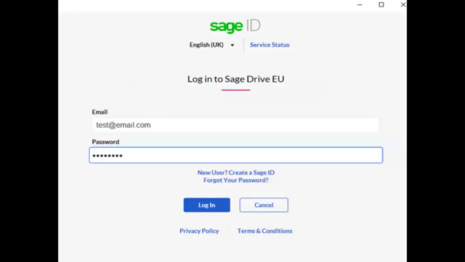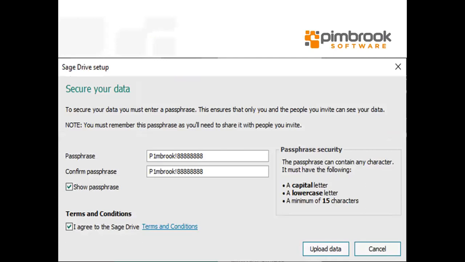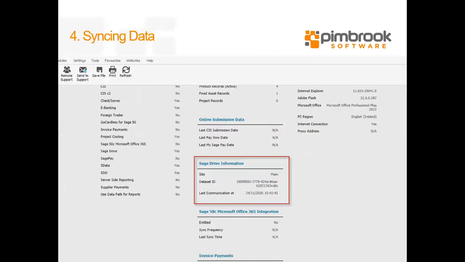It will ask them for their Sage ID. You go next. The companies that they have access to will be listed. You go next, and then there comes the passphrase again. Now, this is the same passphrase that was set up by the data owner. So the data owner needs to give this passphrase to any remote user, including the accountant, because without this passphrase they cannot access your data. They put in the passphrase, and then they will be connected to the data.